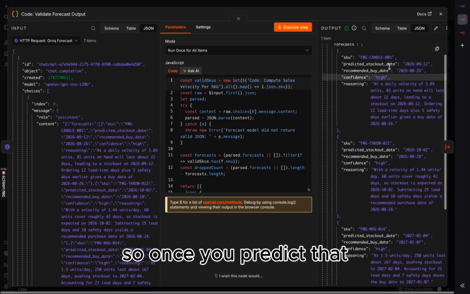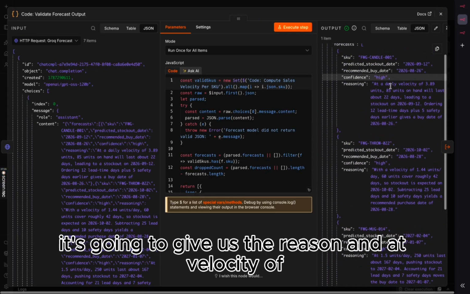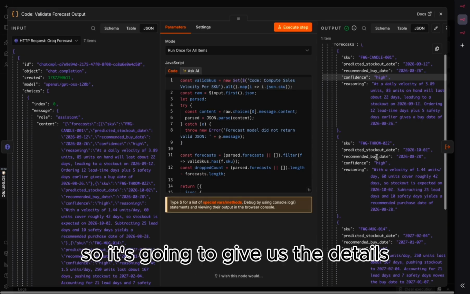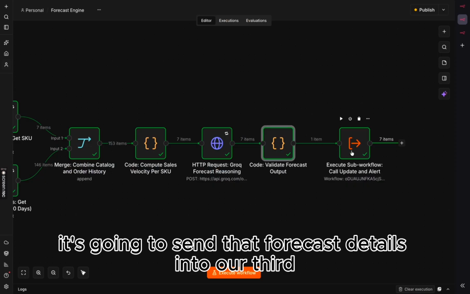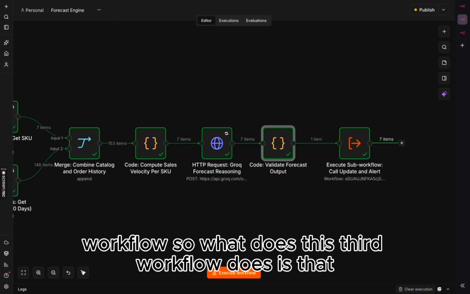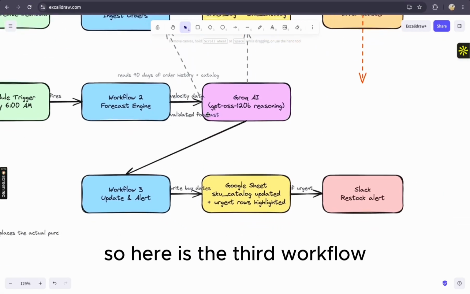So once it predicts that, it's going to give us the reason and the velocity, so it's going to give us the details. Once it gives us the details, it's going to send that forecast details into our third workflow. So what does this third workflow do? Here is the third workflow.